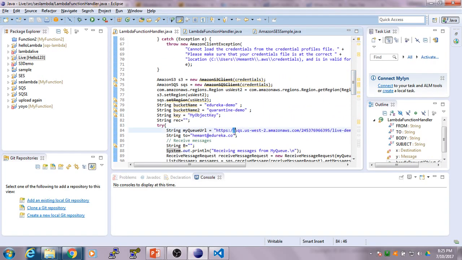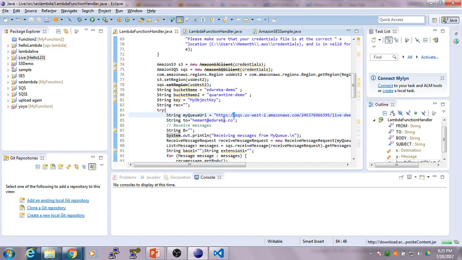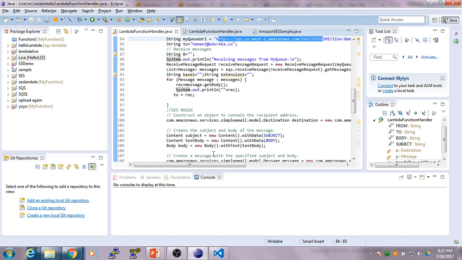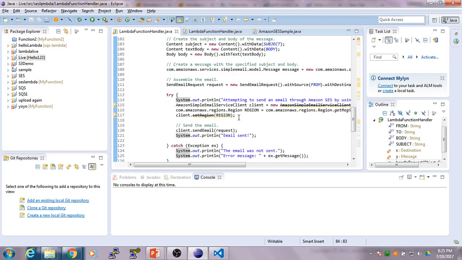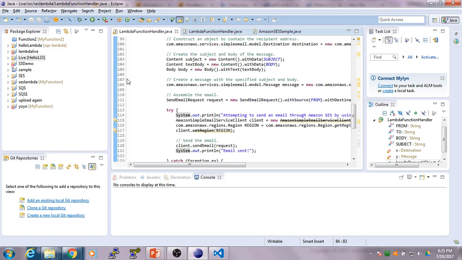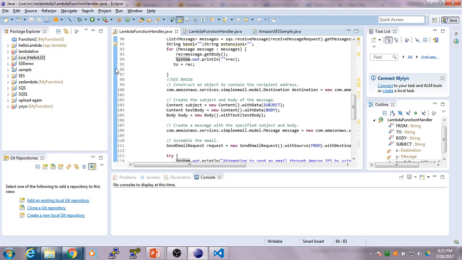All right, yeah, here it is. This is the URL for my queue, guys. It fetches from this particular queue, and then it starts assembling the email. Once it assembles the email, in the end, it sends the email. So don't worry, this code will be available for you. For now, let me tell you how to deploy this code on Lambda.